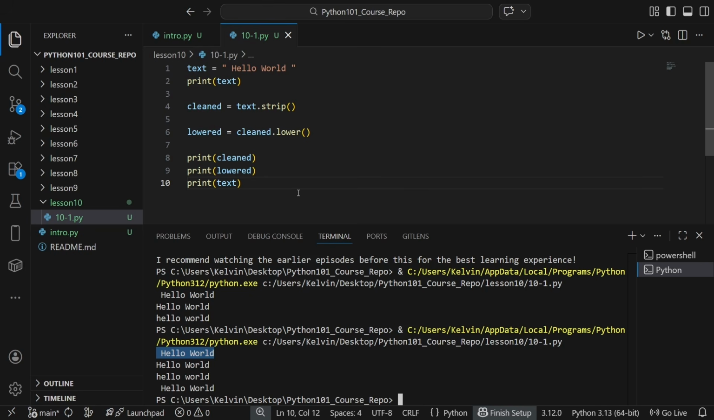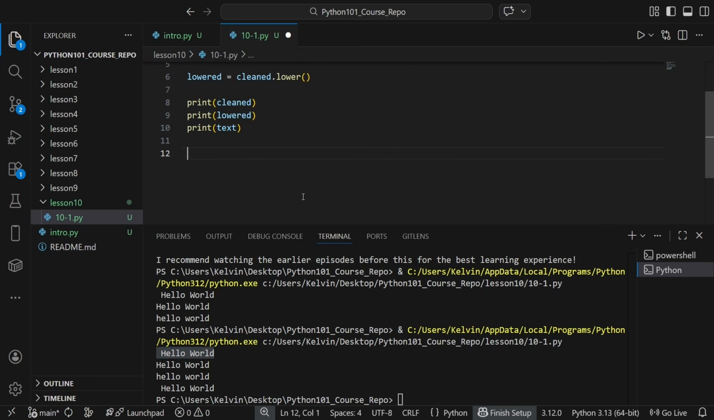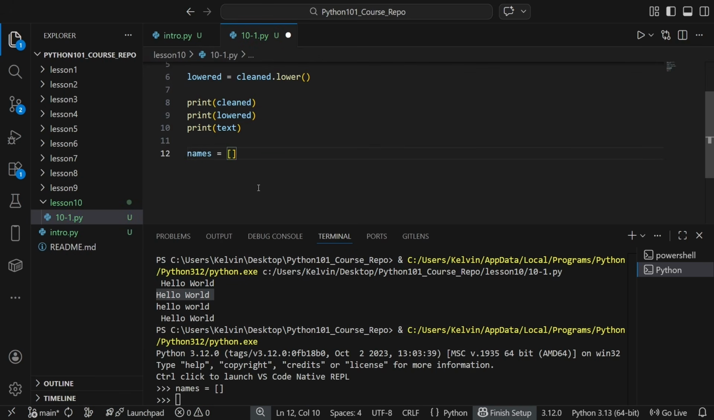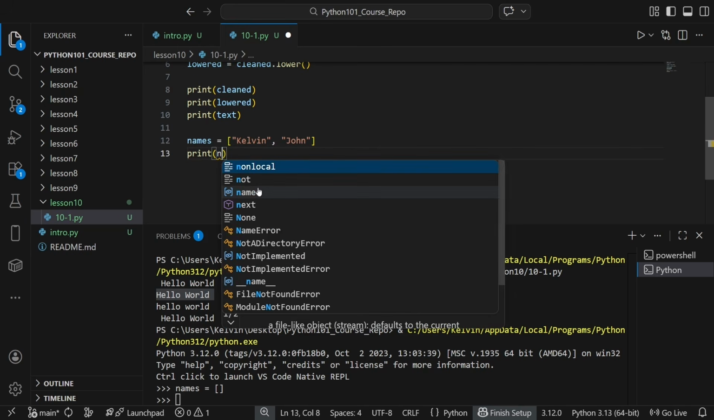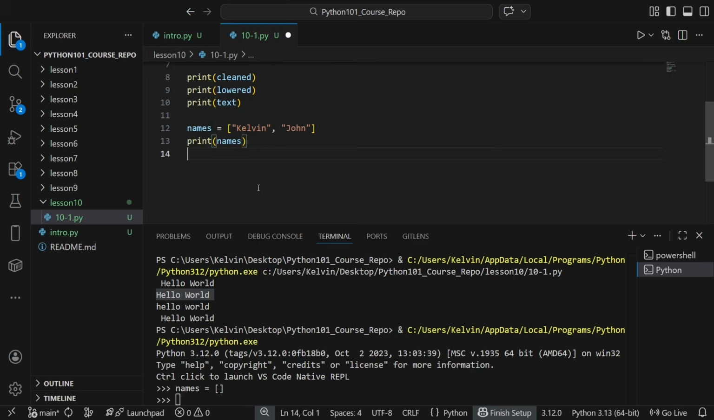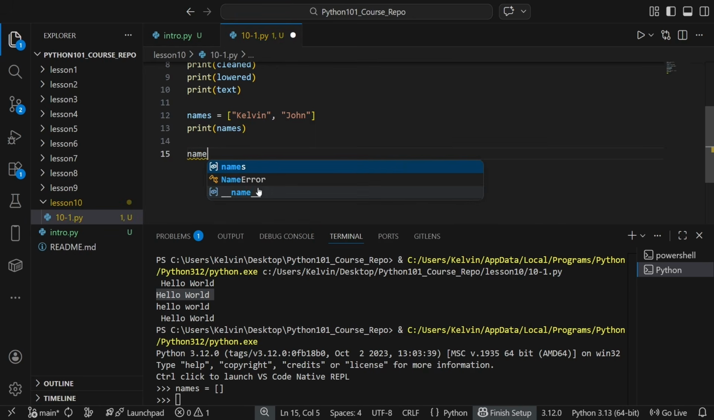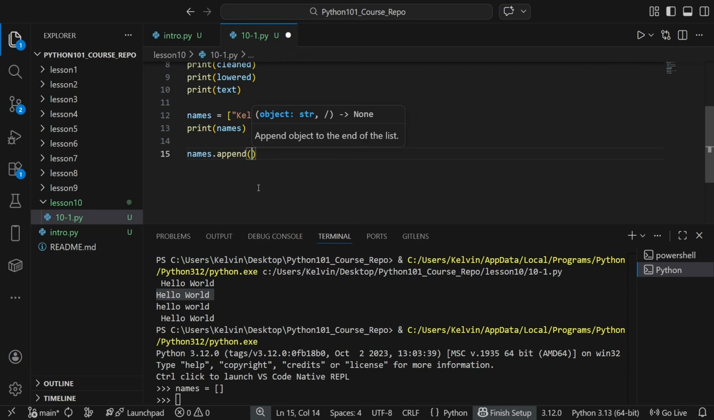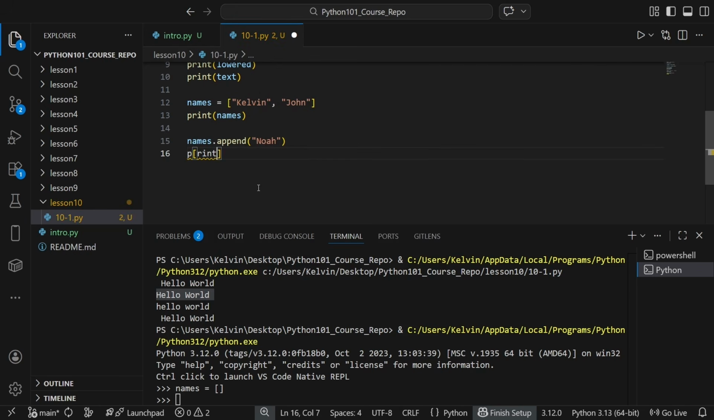Let's take a look at a list. I have a list of names with my name, and we'll have a John in here. We can print the names. And now here, we'll call the append method. And we'll append a name, Noah. And then we can print this.